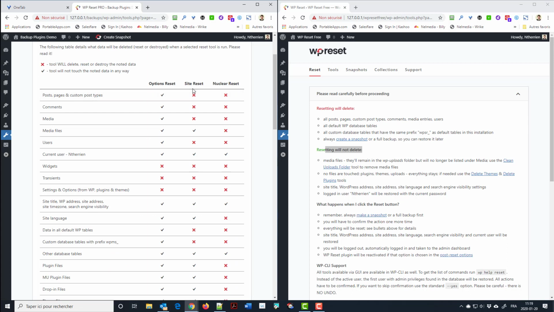If you use the site reset, now it will reset a lot more things. So it's probably easier to say what it will not reset. It's going to remove all the pages, comments, and so on, but it will not remove the media files. Okay? It's going to remove the media, but not the media files. In other words, I think they're still going to be in the uploads folder, but not linked to any post, of course. Not sure, though, if they're going to appear in the media library here.